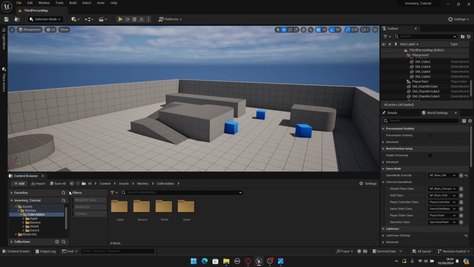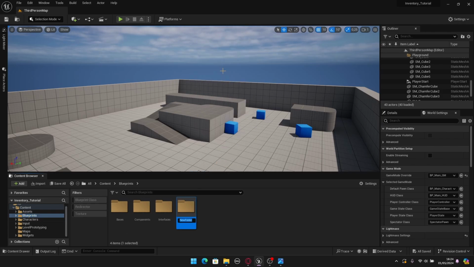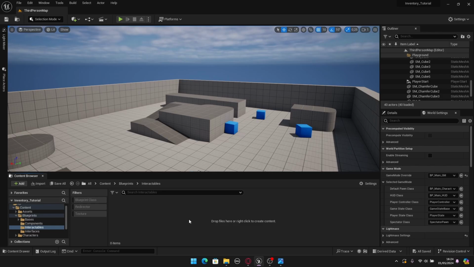So to do this, let's go back to the folders here. Let's go back to the blueprint folder. And here I will create a new folder. So let's create a new one, and I will name this interactables like this. And let's open this and start creating the classes.